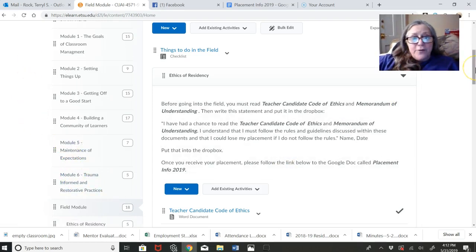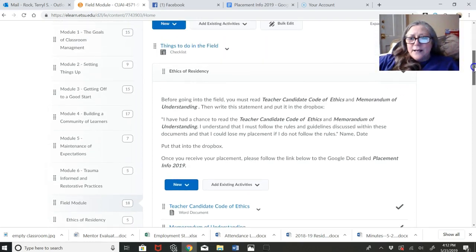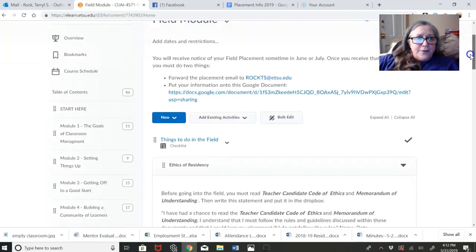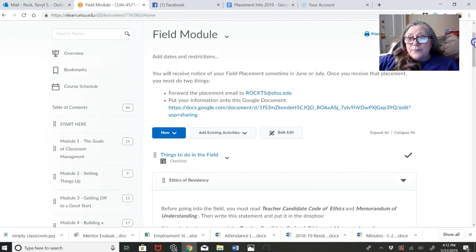Now we have more than 6 weeks in this course, but only 6 weeks have a module associated with them. There is also a field module which you will begin to use when you enter the field. As you know, you'll enter the field when your school starts back, whatever school you've got. So let's begin with Module 1.